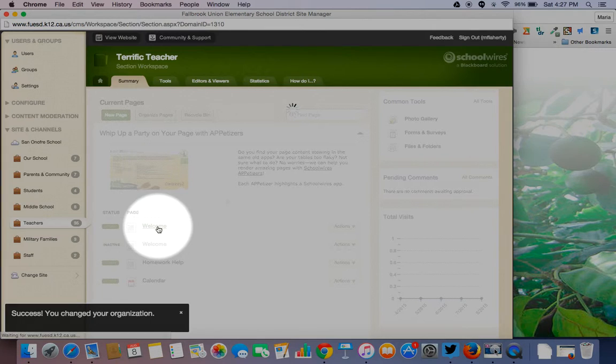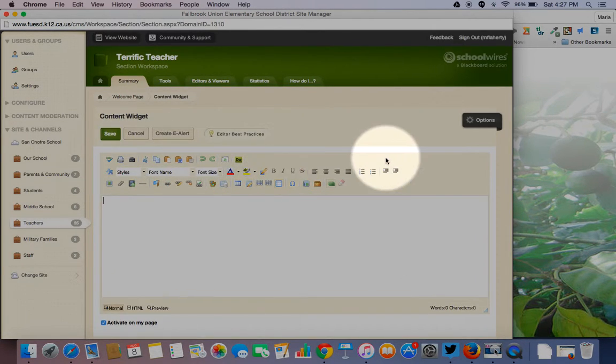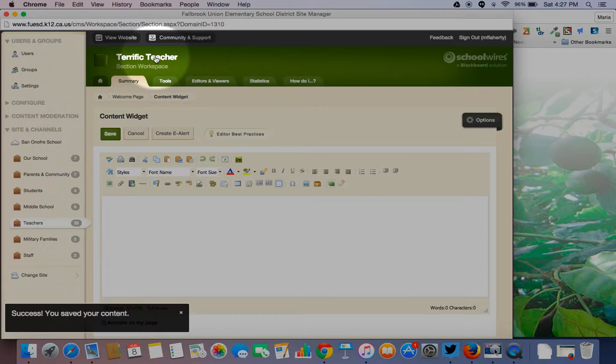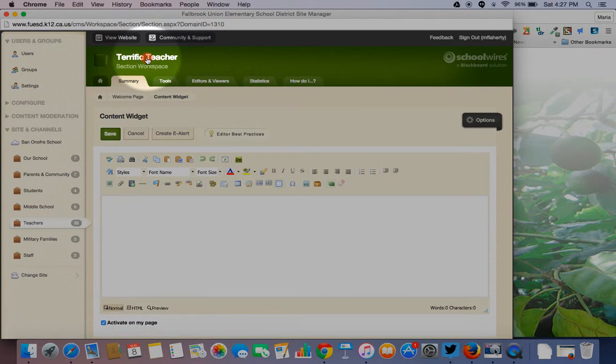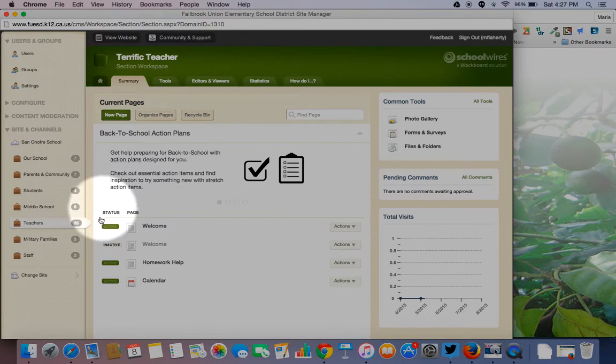And now I have that same editor toolbox. And I have a blank canvas down here. So you can use that to put whatever information that you want to have on your welcome page. Make sure you have contact information there. Let me go back to my home page for Terrific Teacher by clicking on her name. I'm going to go ahead and make that last one inactive.